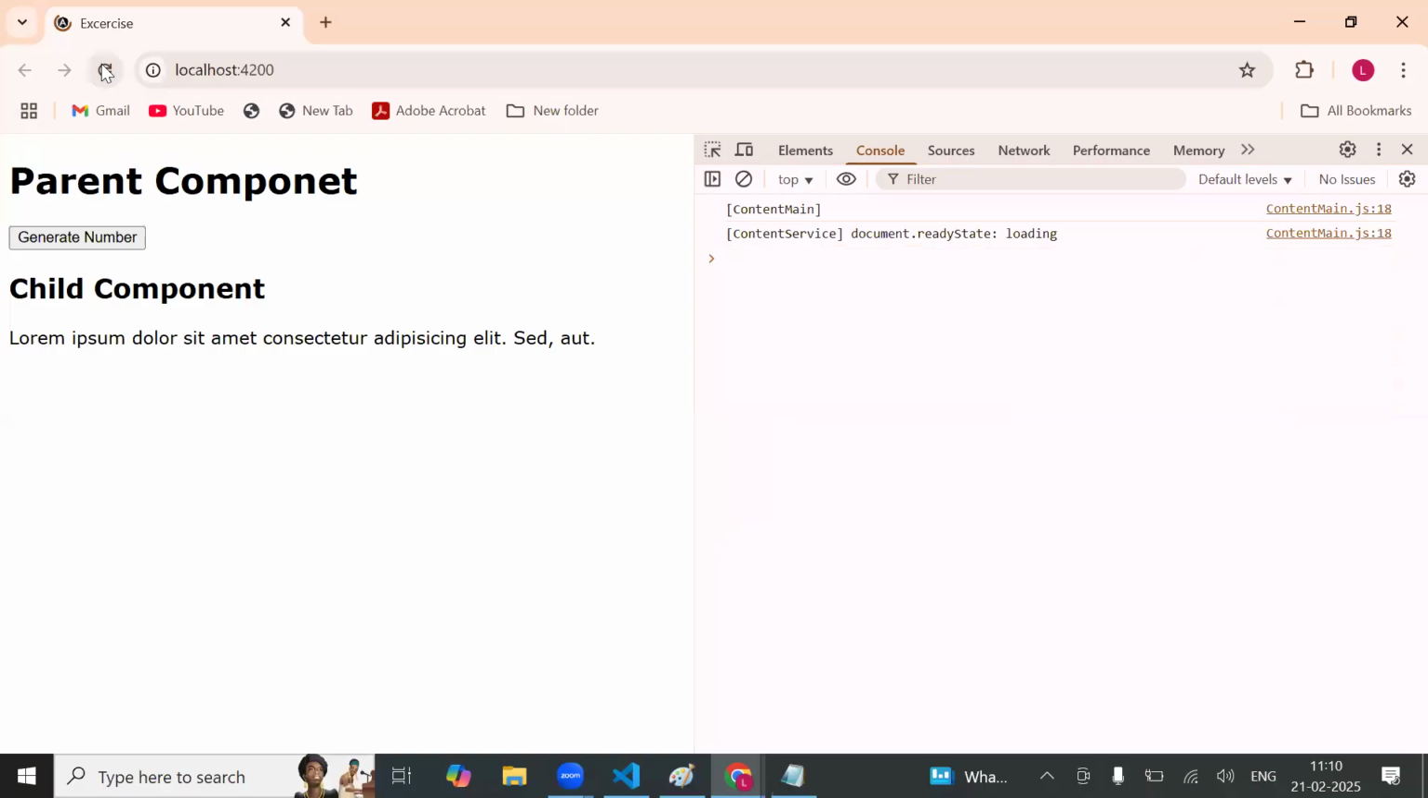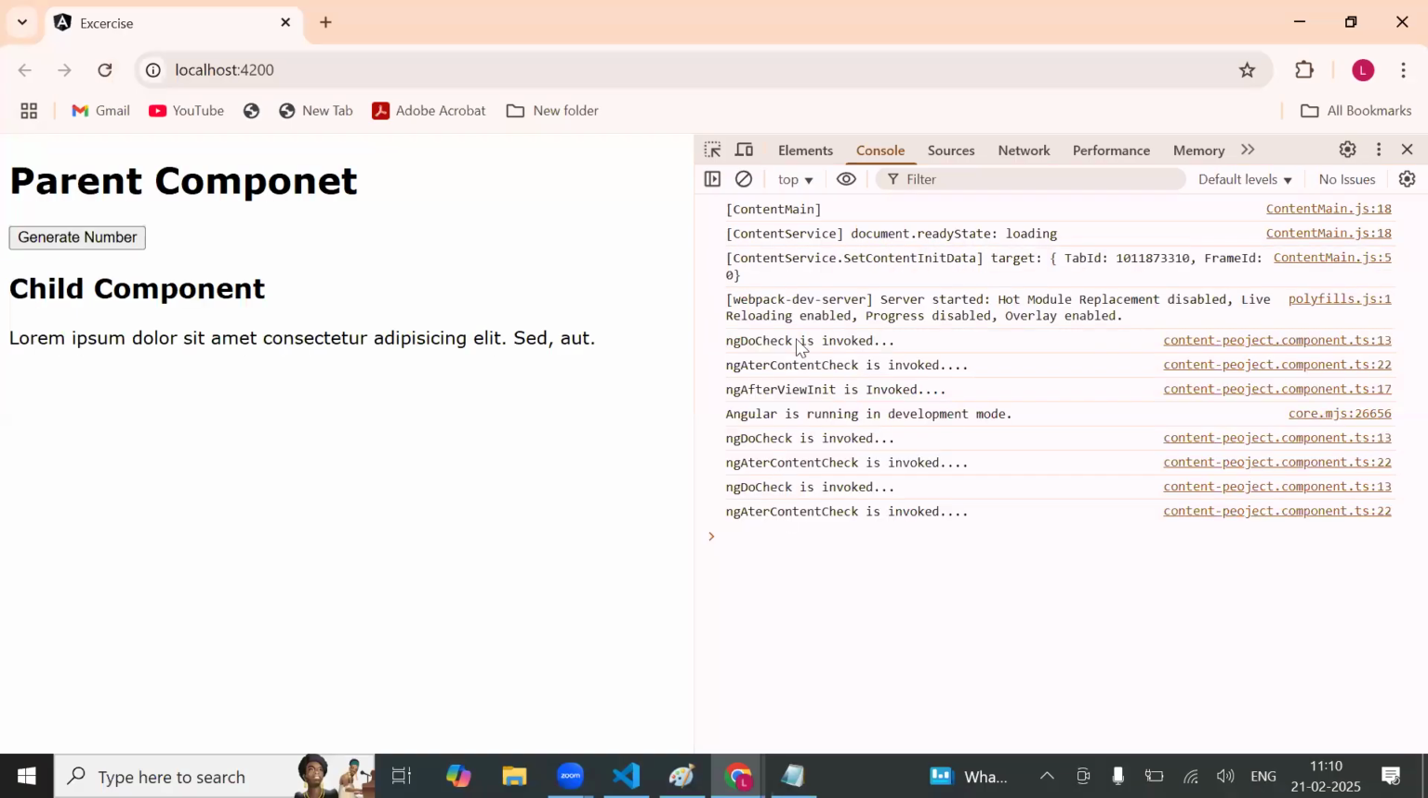You see here, all the three have been invoked. First, which one is fired? ngDoCheck is invoked first. And then what happened? ngAfterContentCheck happened. After that, ngAfterViewInit happened.